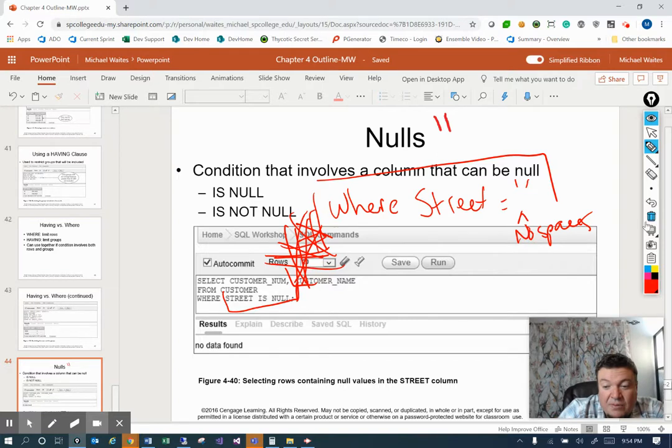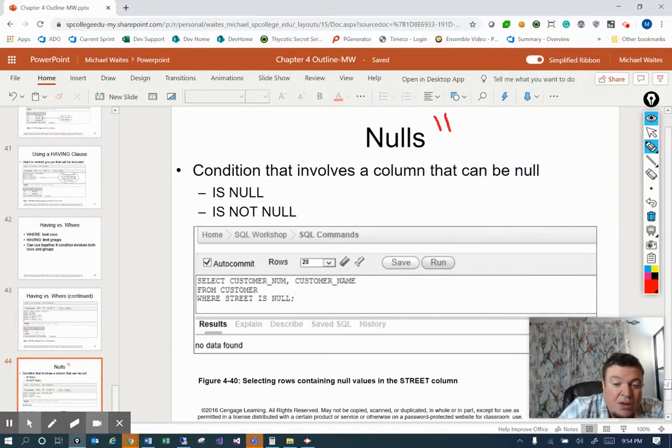And the reason why I bring all that up is, what we just saw where I searched for the blank string is how you would do that. But oftentimes you're not dealing with a blank string, you're dealing with an actual null. You have to use these commands: is null or is not null. So that's how you do searches for null statements.